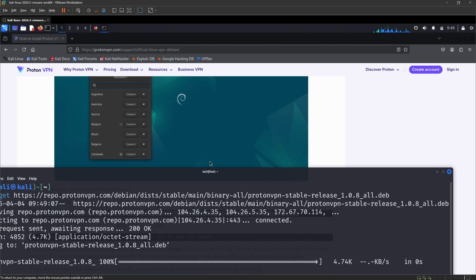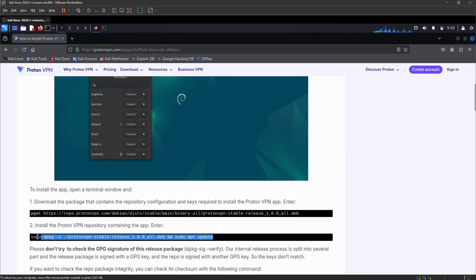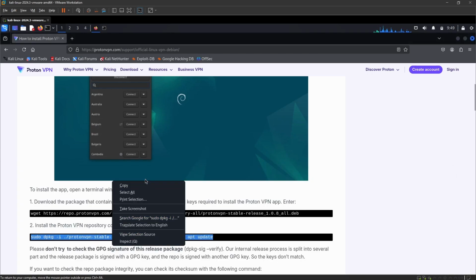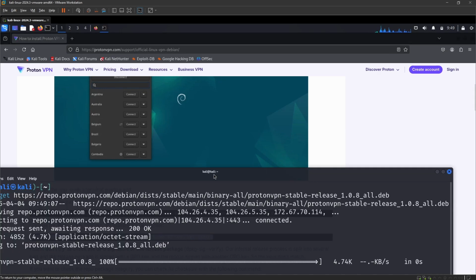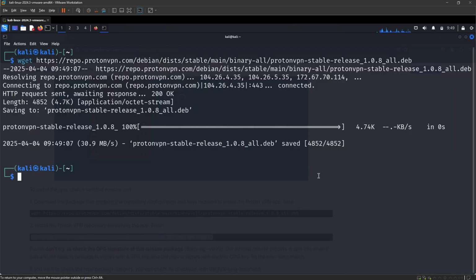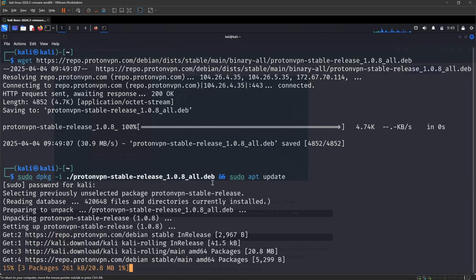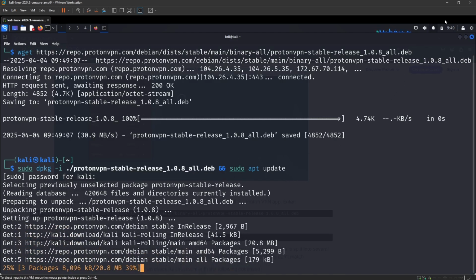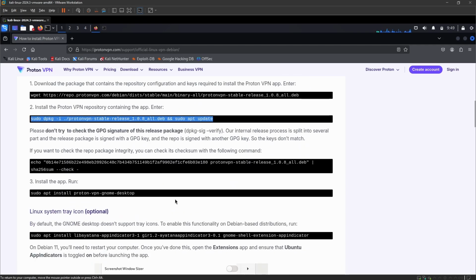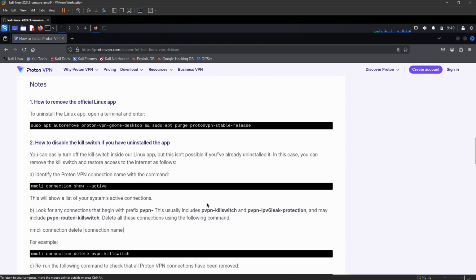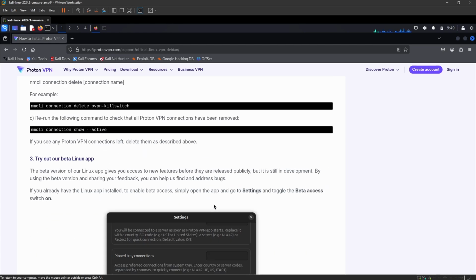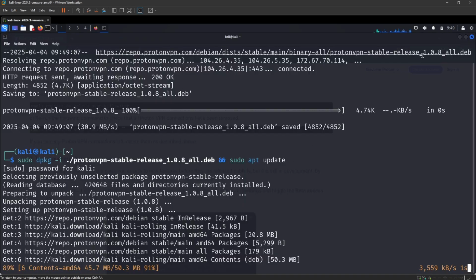After that you have to copy the second command, which is to install the Proton VPN repository containing the app. On your terminal you have to paste this and enter your Kali Linux password, and it will take a little time to get installed. And the final command that you need to run is this, which is to install the app and run. So just copy this. And guys, for this VPN you need to create an account with this particular provider. So let it run.